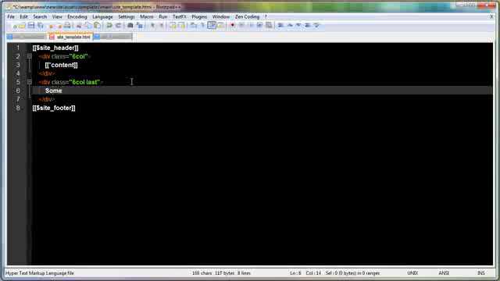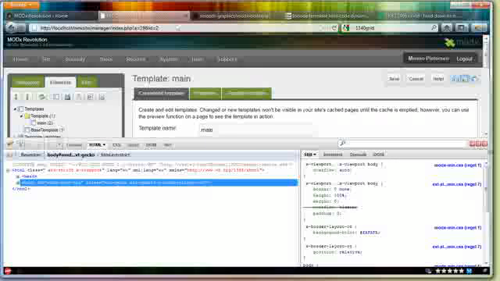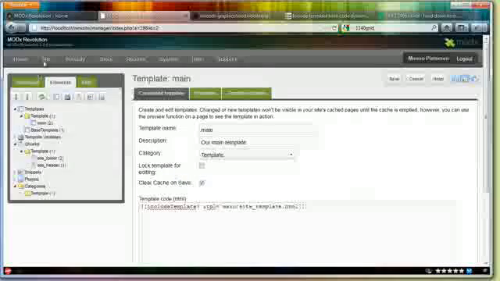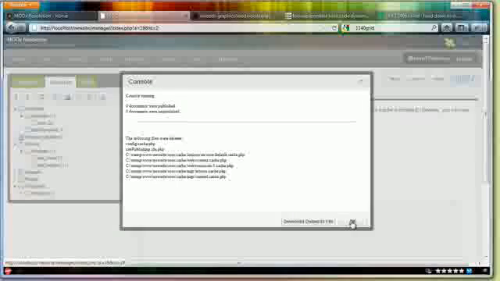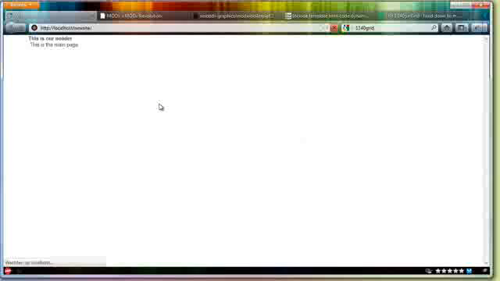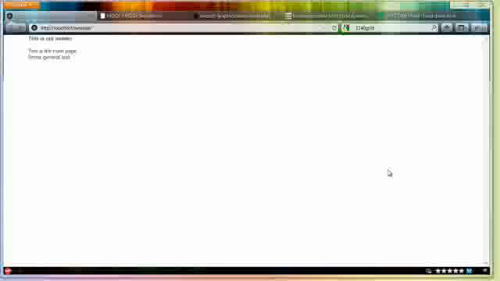Just like this, some general text for now. I'm going to save it. I'm going to go to our backend. I'm going to clear our cache. I'm going to refresh. And nothing happened. Let's find out why.